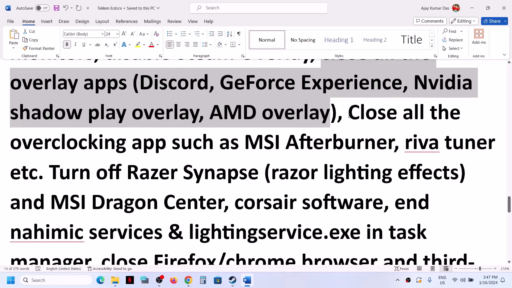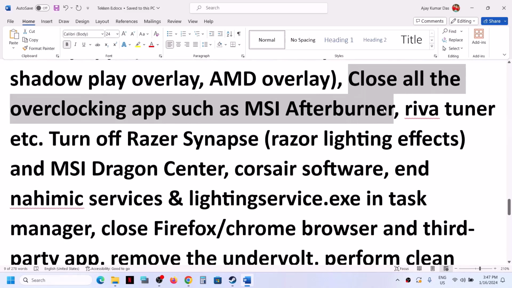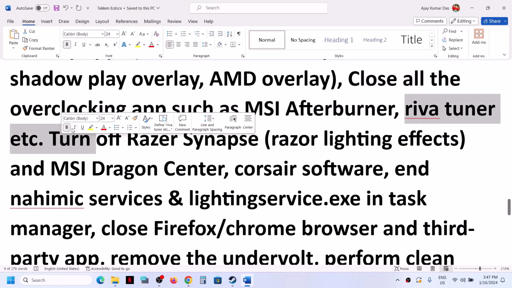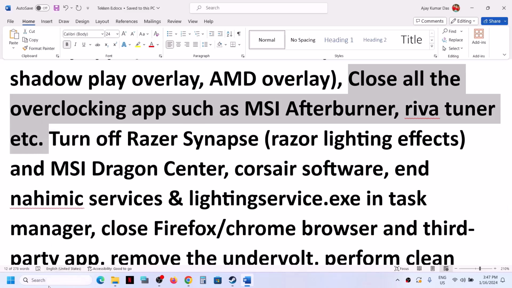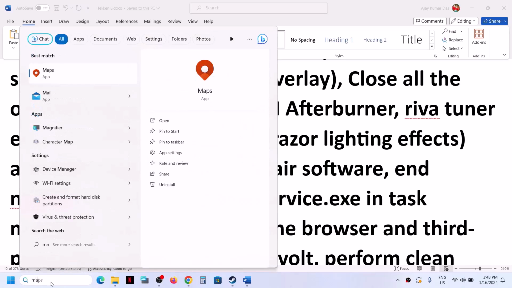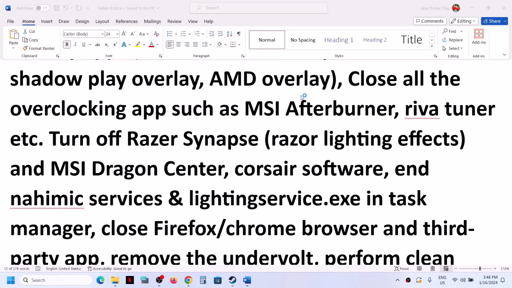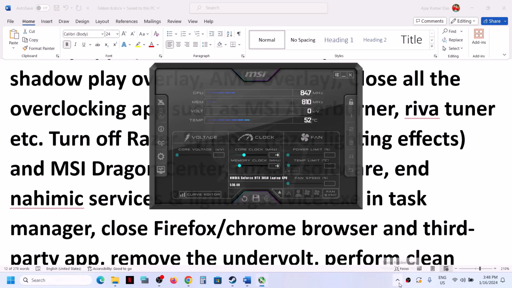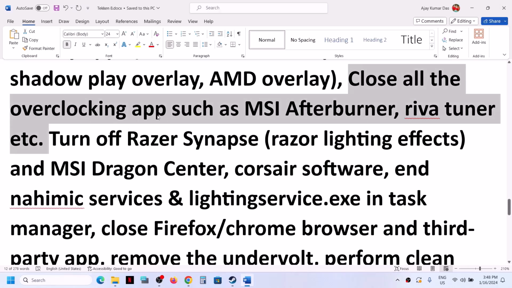Also close all the overclocking applications. So if you have MSI Afterburner or RivaTuner running, make sure that you close all the overclocking applications. So if you have MSI Afterburner running on the computer or any other overclocking application, make sure that you close all the overclocking applications. So you can quit, you can close this.